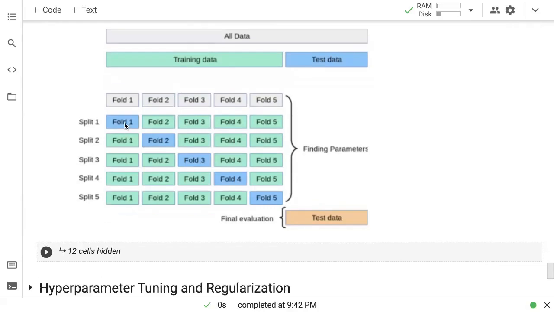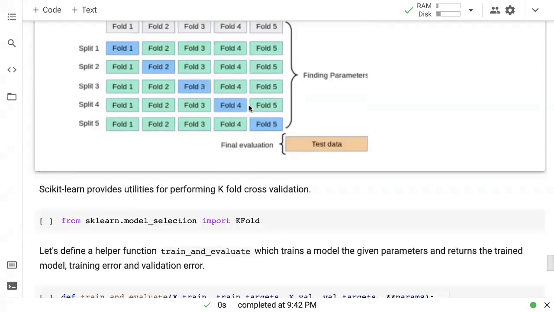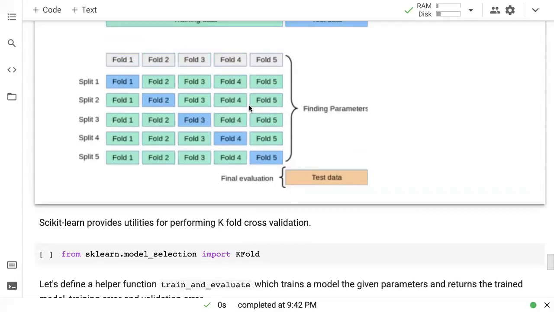And then we train 5 different models, and for each model, we use a different fold as the validation set. So we take split 1 and we train a model, and here we use the first 20% as the validation set. For split 2, we use the second 20% as the validation set. For split 3, we use the third 20% as the validation set, and so on. And we use that for hyperparameter tuning. We use that for experimenting between different modeling strategies. And the benefit of this is that we are not sacrificing any of the data.